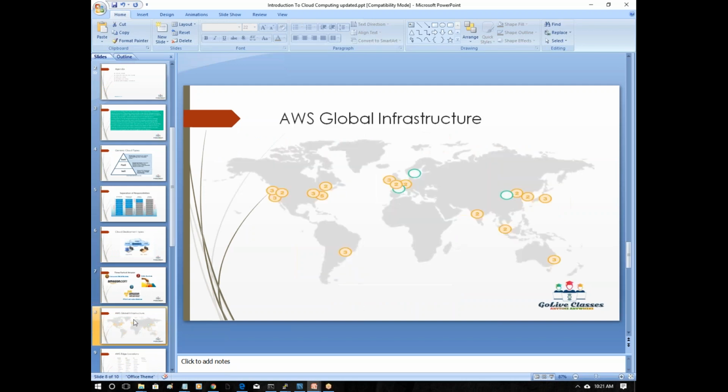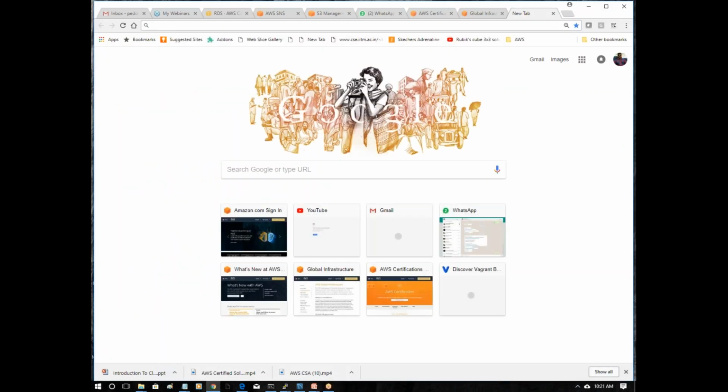So, let's talk about global infrastructure. But before we go into it, how do we know why we are learning AWS? Everyone says AWS, AWS, AWS, and that it's a leader. So who says AWS is a leader? Either me or you.